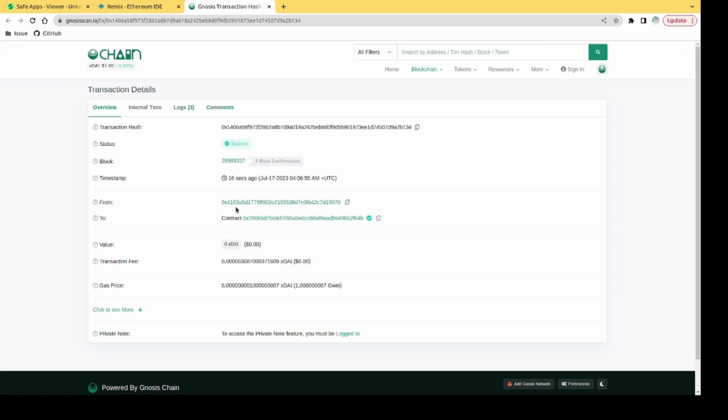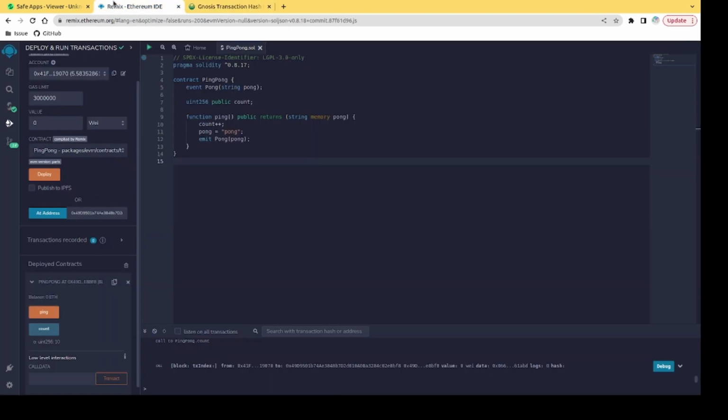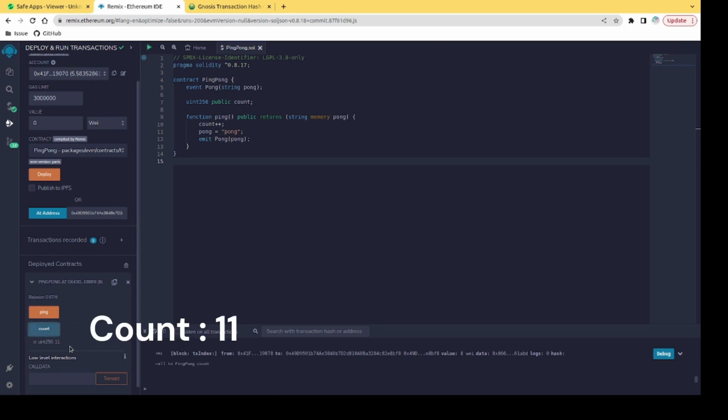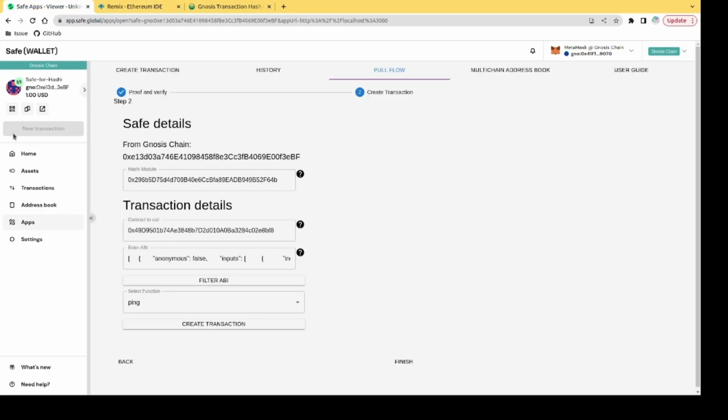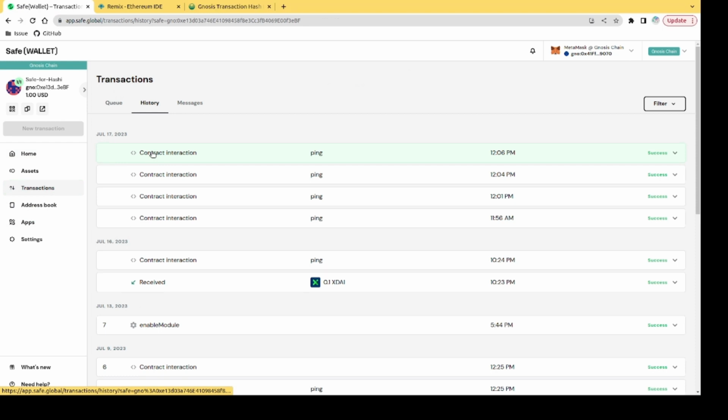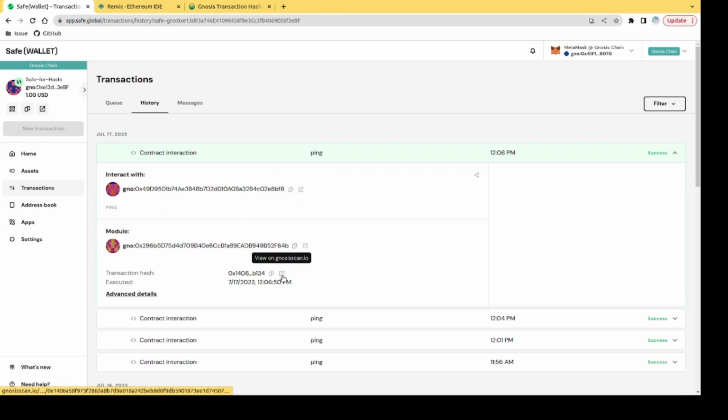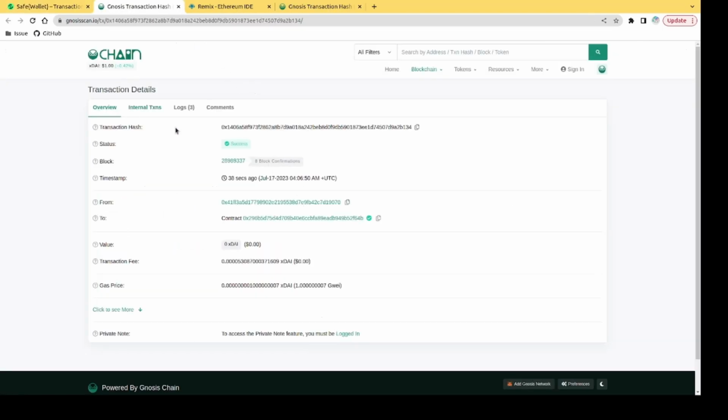and we can check that we are using this 4/1/8 address to call the Hashi module, and now the count is 11. So we can double check with the transaction history and verify that the transaction hash is the same, which means that we are indeed calling from the Safe on Gnosis Chain.